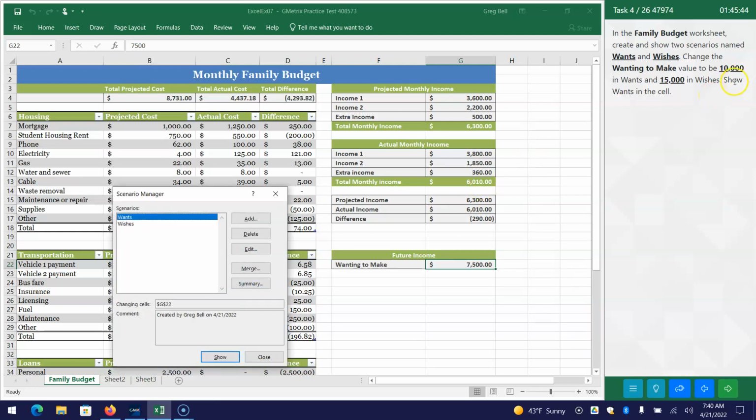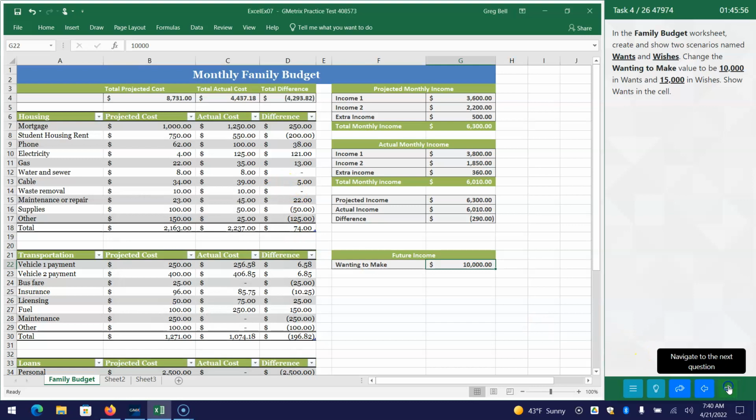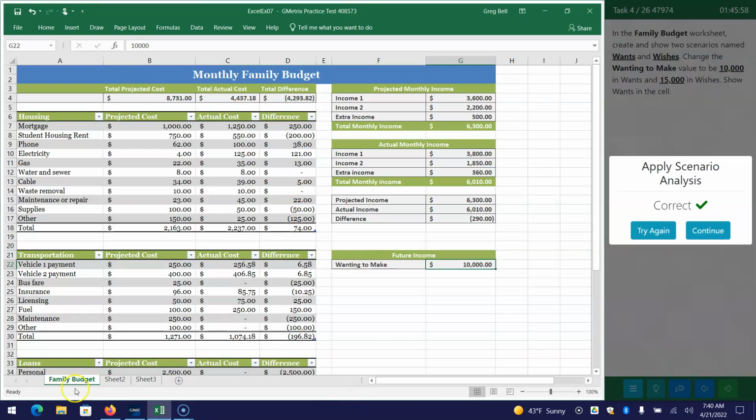And then the last thing it says is show wants in the cell. So I'm going to make sure wants is highlighted here, and I'm going to click on show. And we're done, and done correctly, no less.